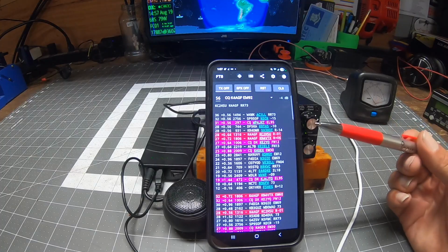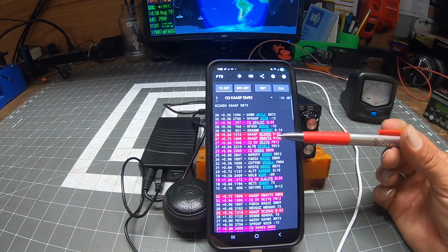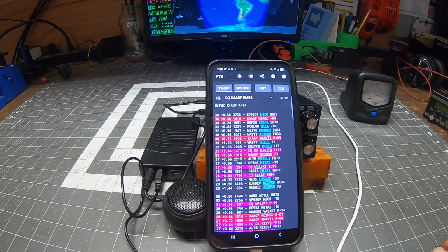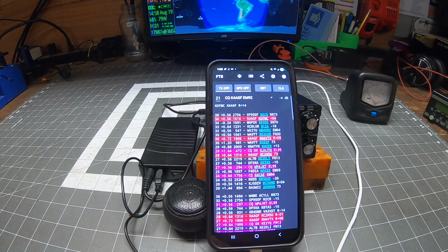And it looks like we're still working Kilo November 4 Victor Tango X-Ray. So let's sit here and see if it'll automatically work him. Oh, now we're working November 3 Foxtrot Mike Charlie.